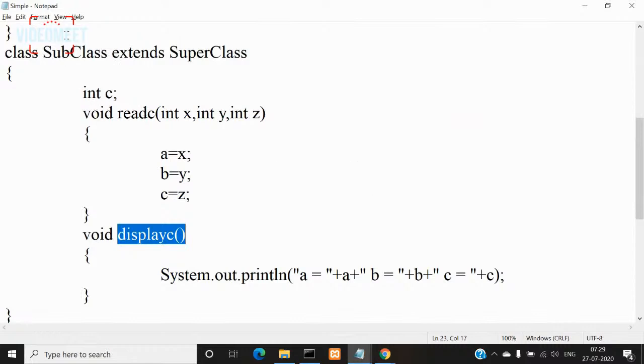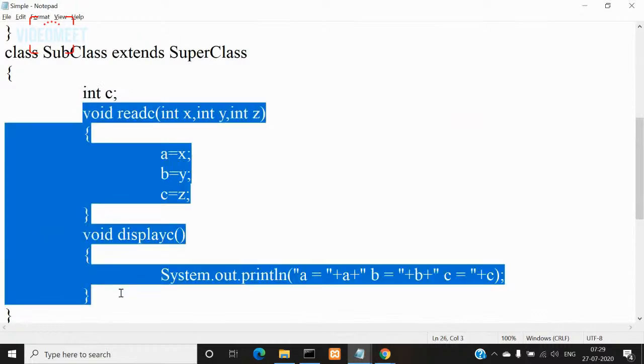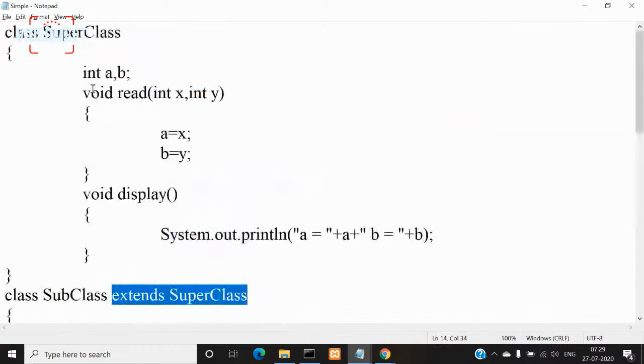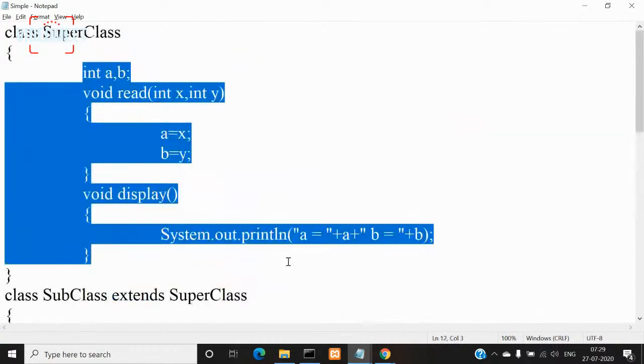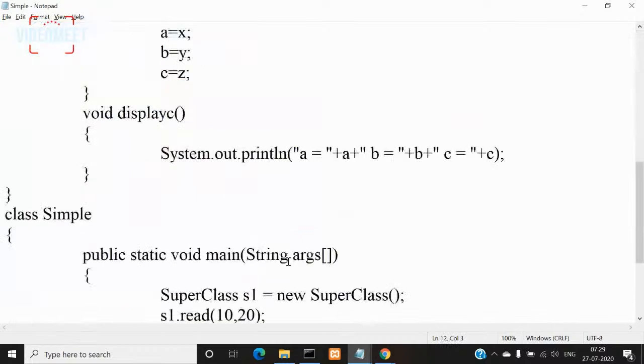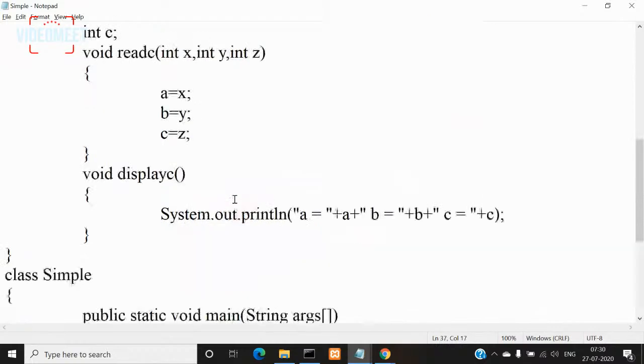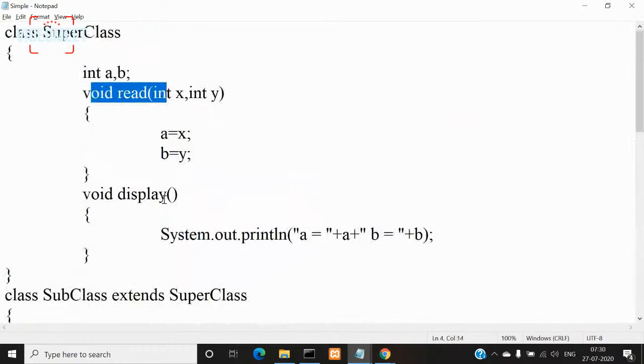But when we are defining the class, we are able to see only one instance variable and two methods, read C and display C. But automatically, because we have used this keyword here, extends superclass, these also will become members of the subclass, right? So that is how you inherit the members of the superclass into the subclass. Now using this object of the subclass, you can call the read C method, display C method, as well as the read method and display method also.